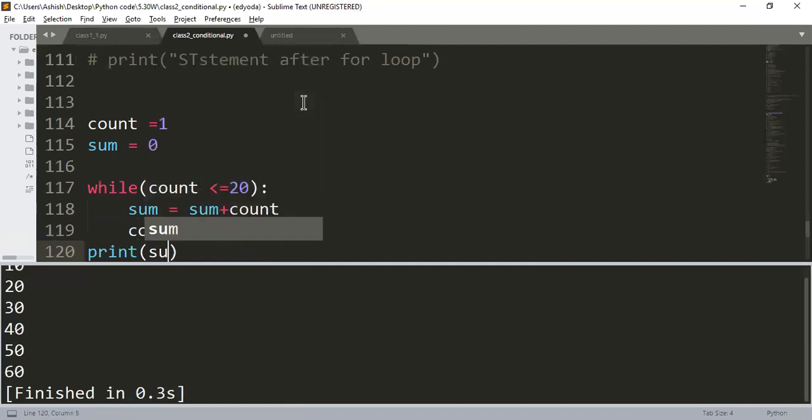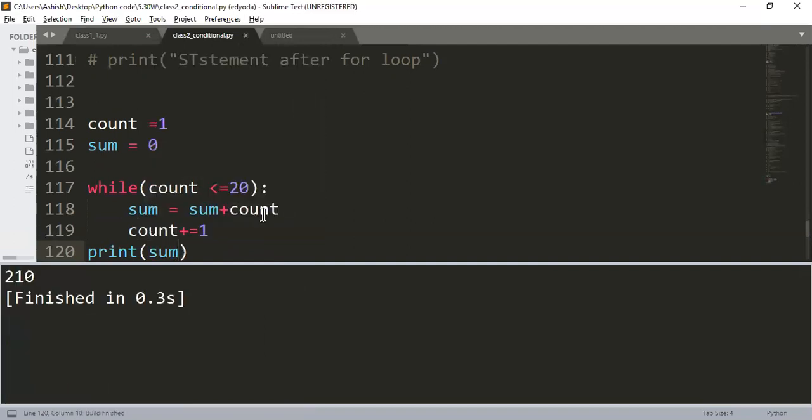Okay. So I need to specify the initialization outside the loop. I will be specifying the condition here and I will specify the increment. Initially count will be 1. It will check if 1 is less than 20, yes, then go inside, calculate the value of sum. Then increment the count, go up, check count less than 20, yes, continue, calculate the sum. So it will continue like that.